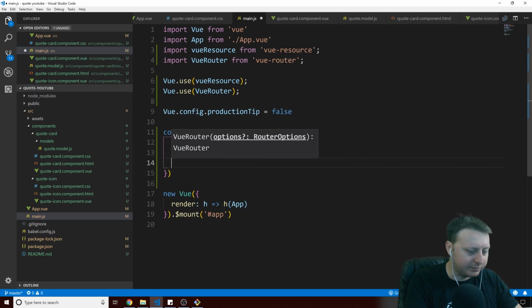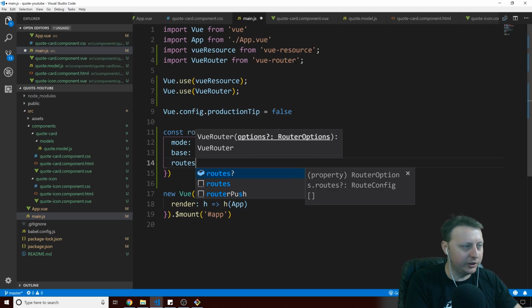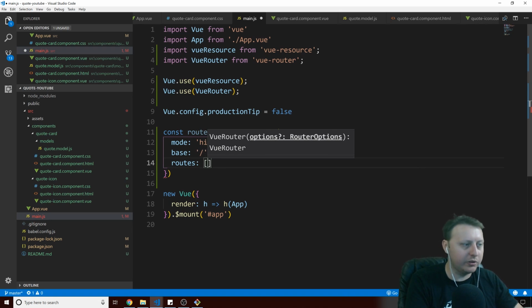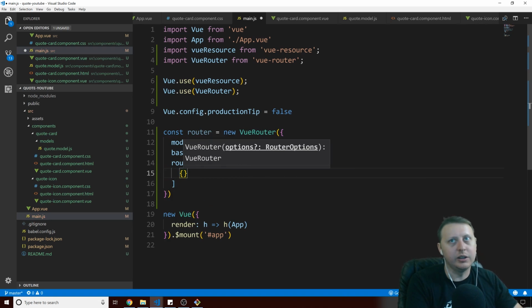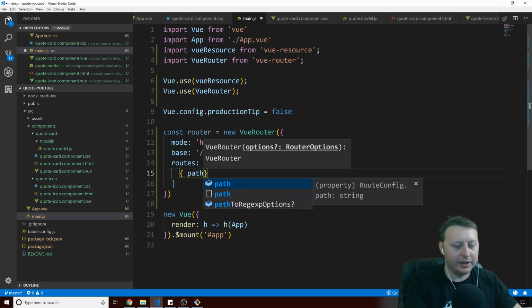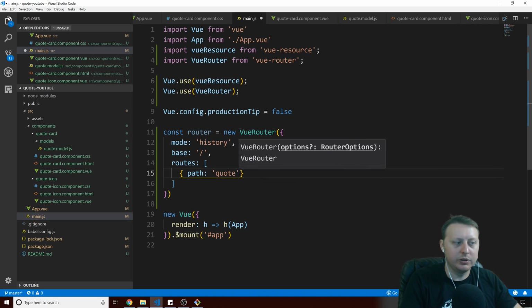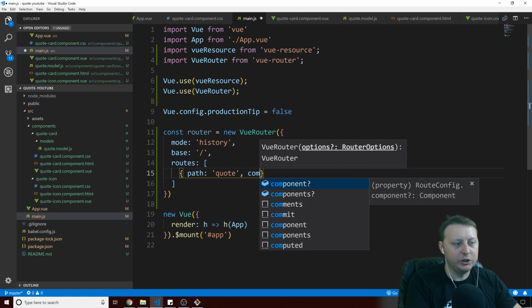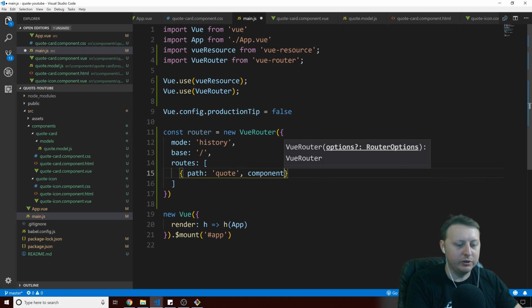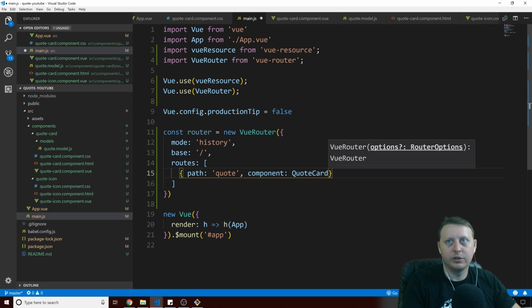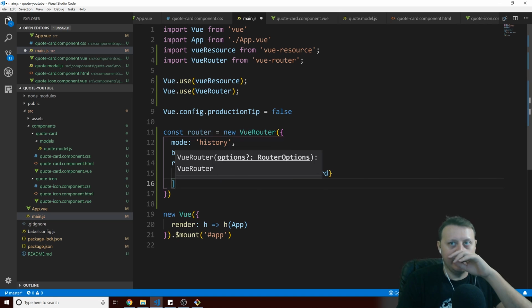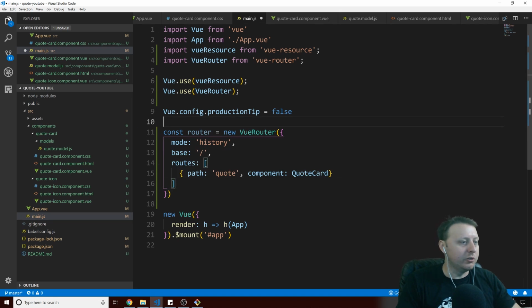So routes take in two things. Routes is an array of objects, and they take in two properties: the path to the route, so in our case we'll say it's /quote, and then the component you want it to load on that route, which will be QuoteCard. Now that we've done that, that's pretty much all the setup minus one last thing, or two last things.